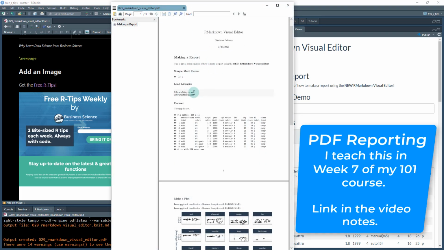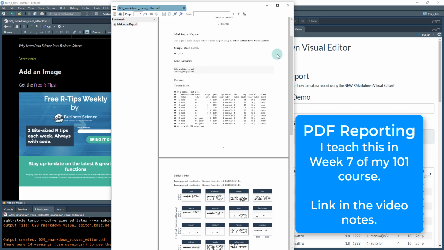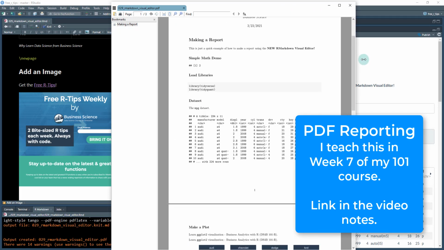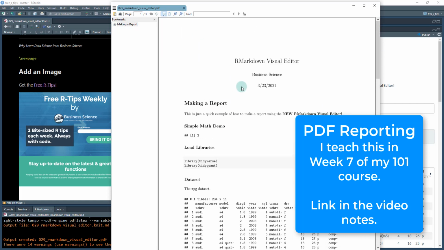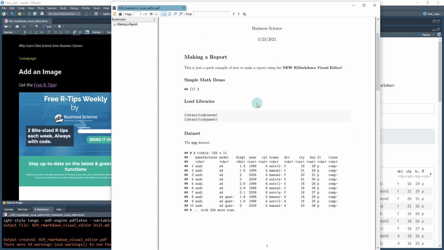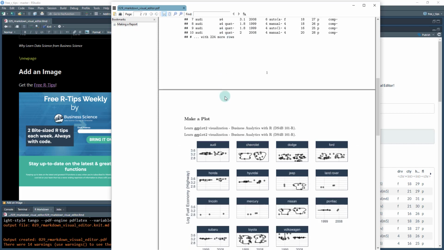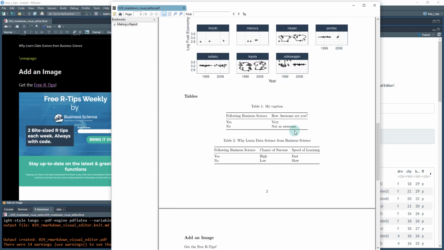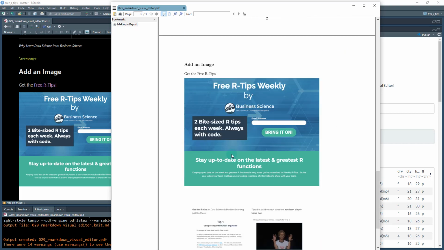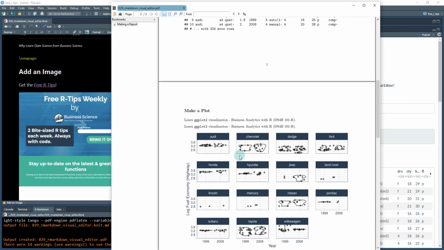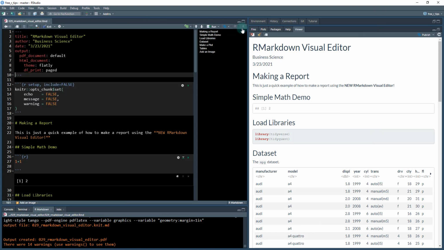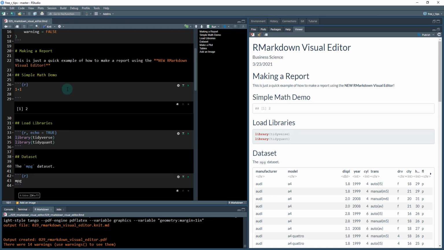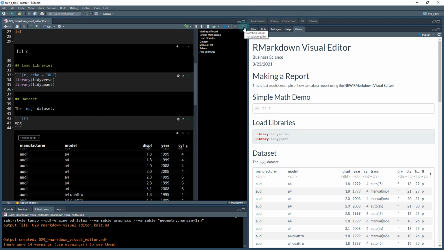So I've got my report now. It says simple math demo here, making a report. We can zoom in a little bit so you can see it. It's the Rmarkdown Visual Editor report. We've got our data set in here. We've got our plot in here. I've got my tables in here. And then I've got my image in here at the end. So you've just made a professional looking report using the visual editor. And this would have taken a lot more time if I'm going through and doing it the old way. So definitely check out this visual editor.